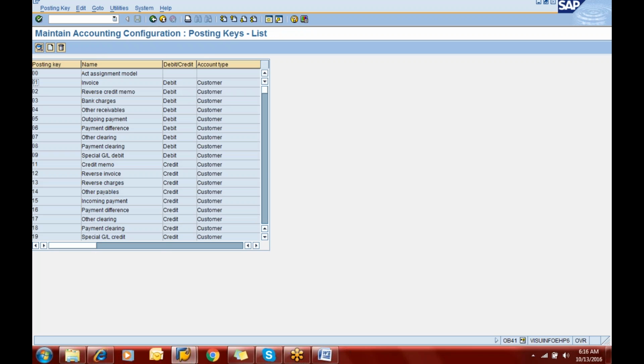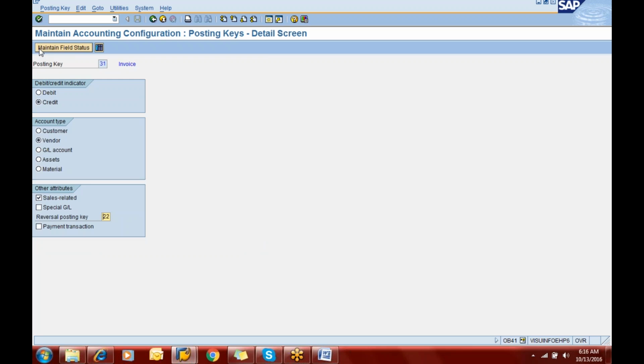Likewise, we can go to some other posting key, let it be 31. This time you can see we can find out that this is for your vendor. Why? Because here it will credit the account type vendor, and here is the indicator we have. If you want to find out the details, just click on the detail button. This 31 posting key we will use in the system to give the credit to the account type, this time vendor.